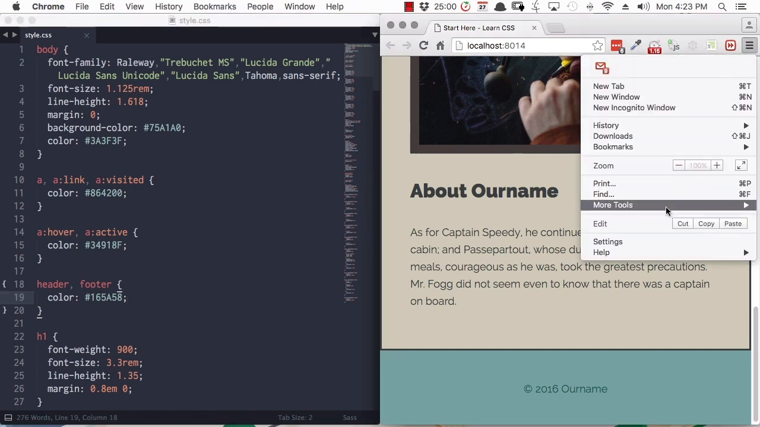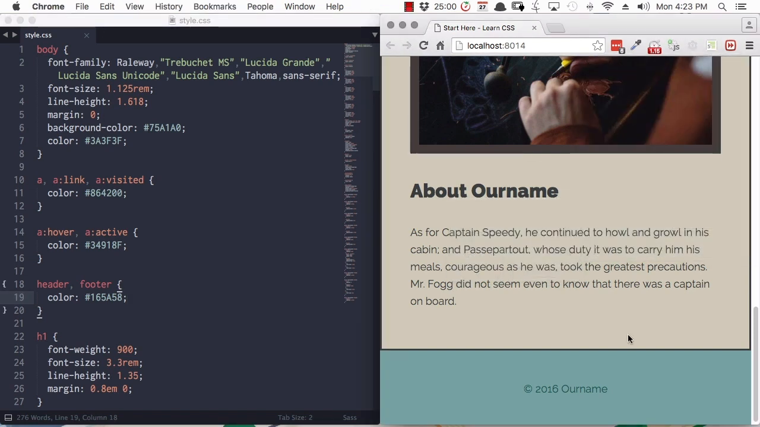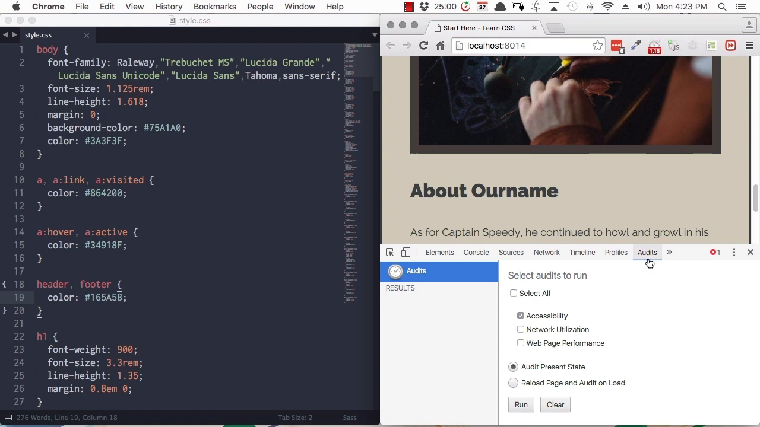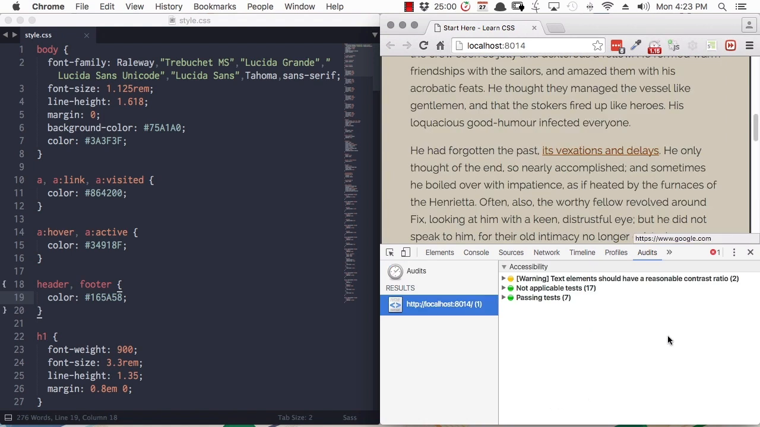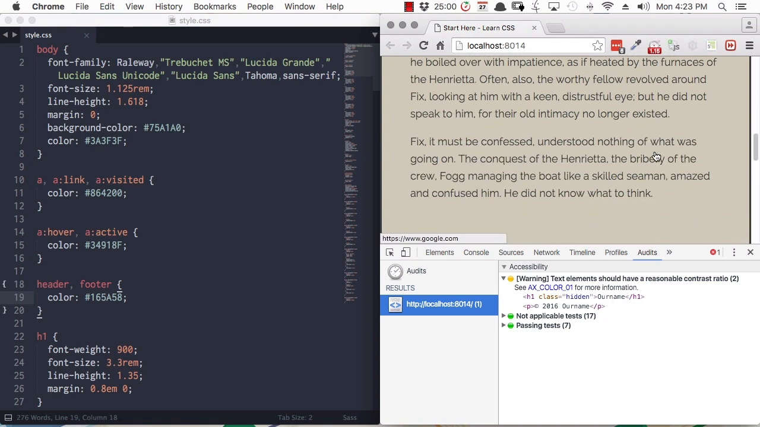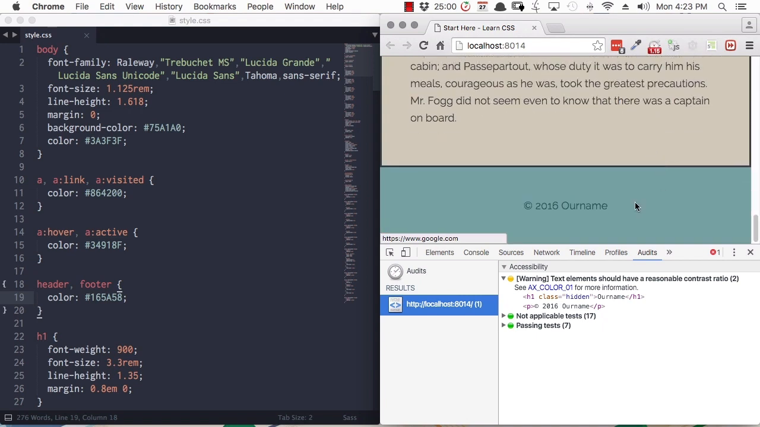So I'm going to open up Chrome Web Developer Tools, and I'm going to choose the Audits tab on the very far right-hand side here. And then I'm going to press the Run button. And you see here that we have a warning. And if we expand that out, it's telling us that the color that we've applied to our header and footer, we'll just have a look at that color again, that it doesn't have enough of a contrast ratio. So that's letting us know that right now this color is not accessible enough.